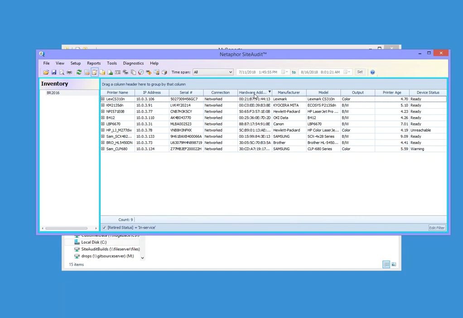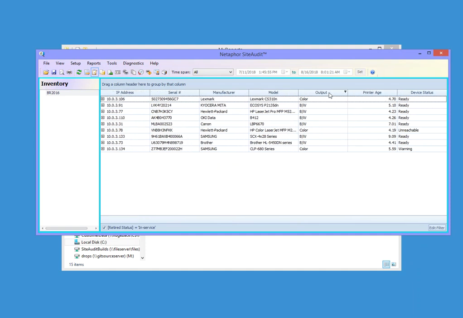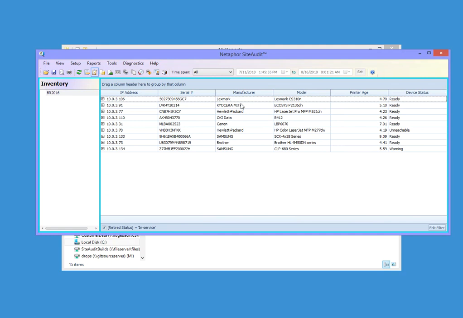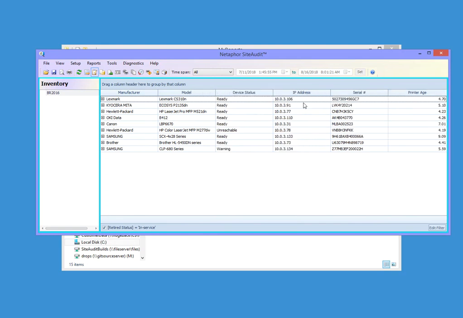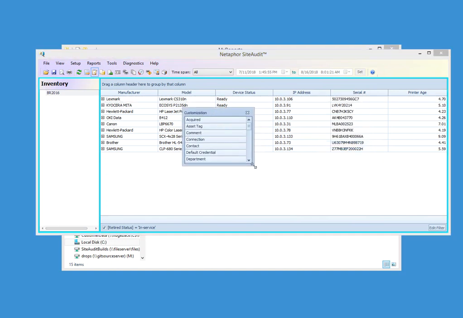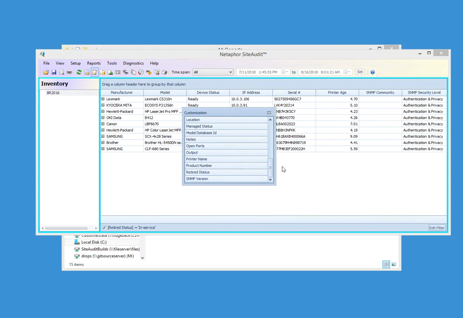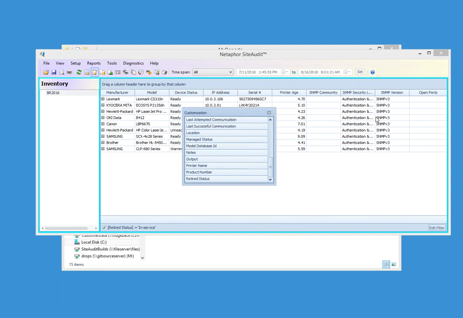I don't need the hardware address, connection. I don't like the printer name, output type. I do want the device status. So I'll say manufacturer, model, the device status, serial number, and then I'm going to add a few new columns. Maybe I want a security report. So I want to see what the community string was, if there was one, security level and version, and if there are any open ports out here. It doesn't look like I have any, so that's a pretty secure site.